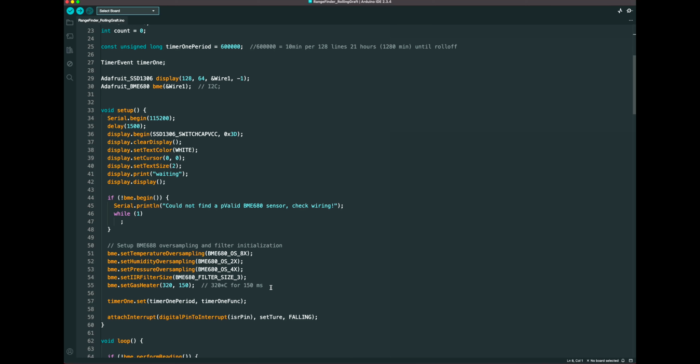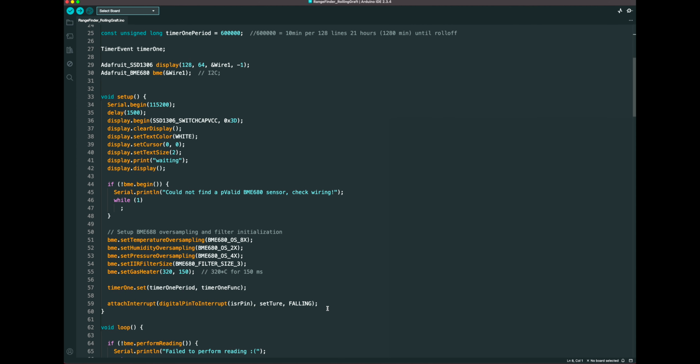And we're going to set up our timer here. Timer 1 is going to be the function we're going to call, and that's going to update our temperature, humidity, pressure every 10 minutes. We're attaching an interrupt to pin 3. That's being done officially right there.